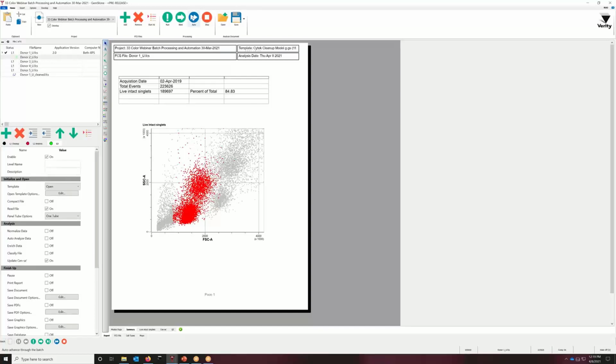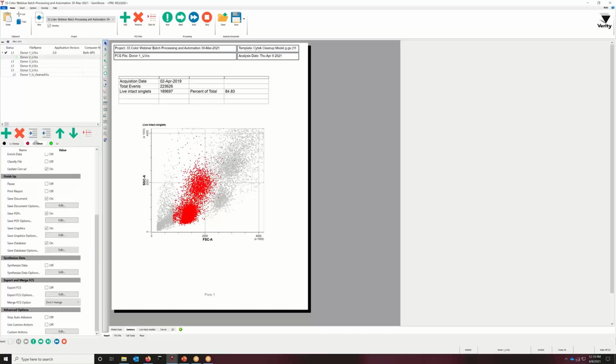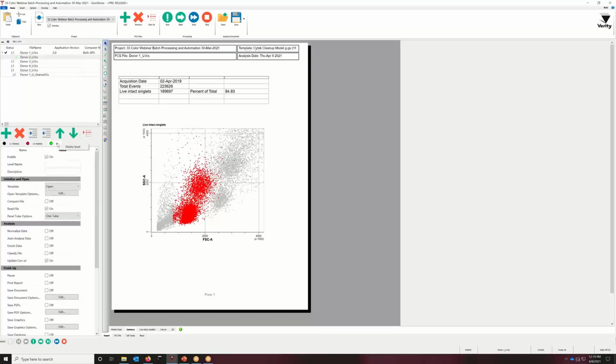So the Auto Advance button will run through all of the levels in that batch file. So if you have hundreds of data files, if you click the Auto Advance, it's going to go through all of those on every level that you have programmed. Come back here. You can also delete this level. And I can't do it right now because I have files in there.